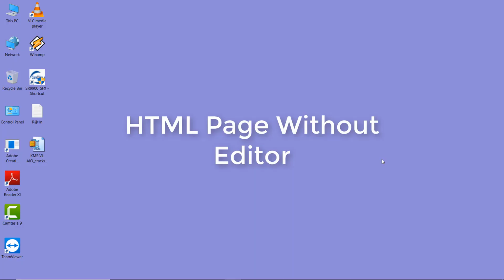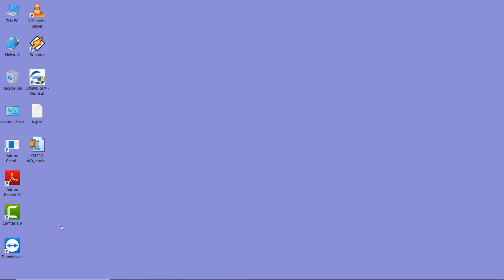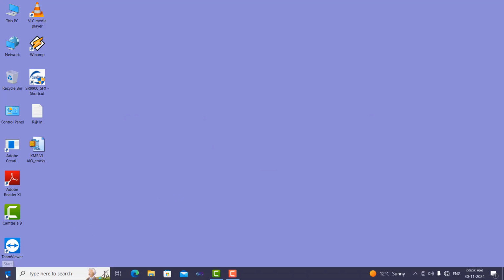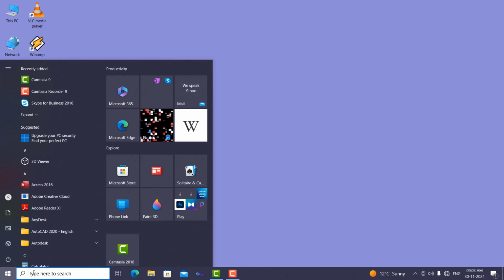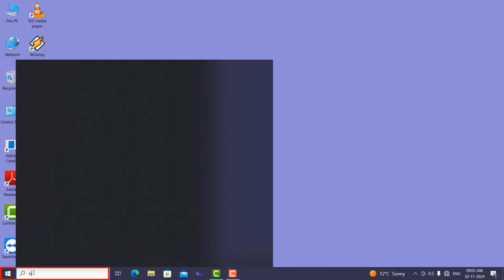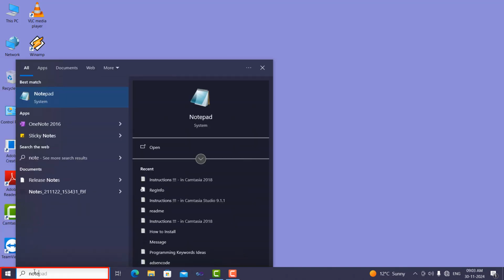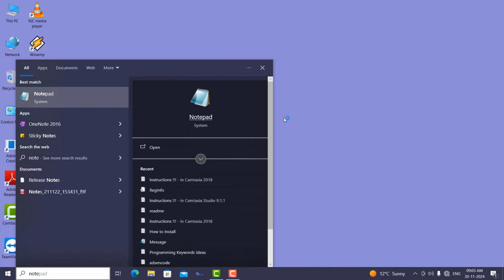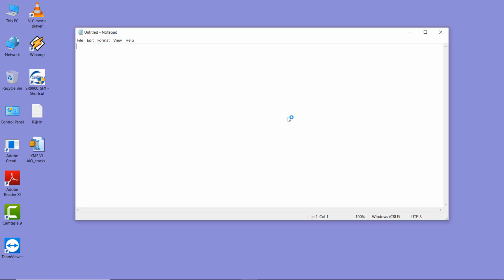Hello friends, let us create a simple web page with the help of HTML without using any editor. For that, go to Start button and open Notepad. In search bar, you can type Notepad, a simple application. It is a simple text editor available in all types of PC.